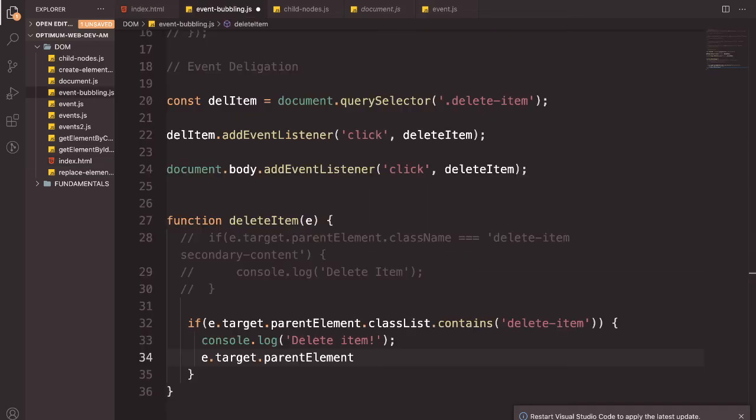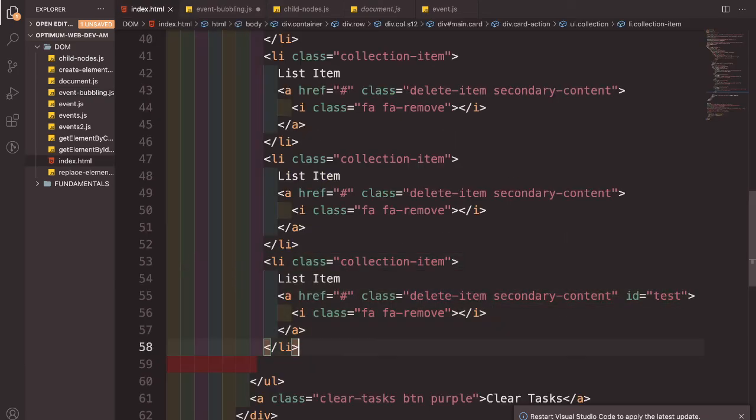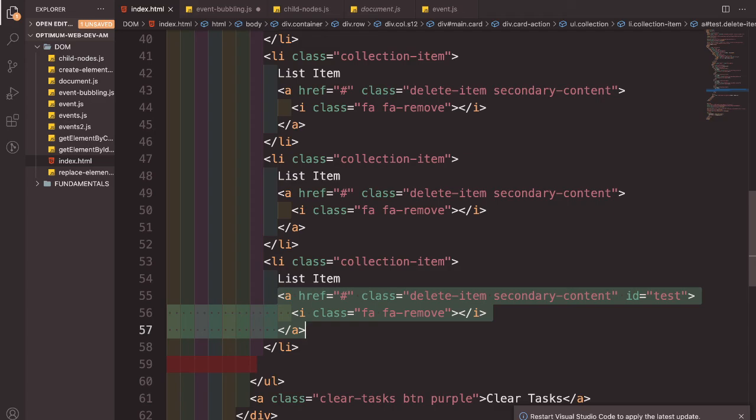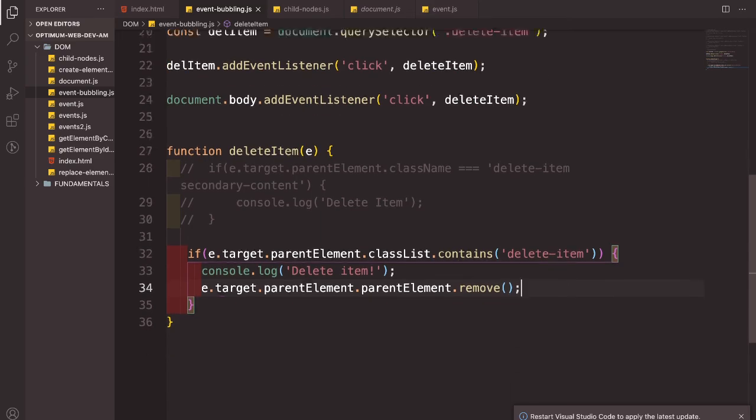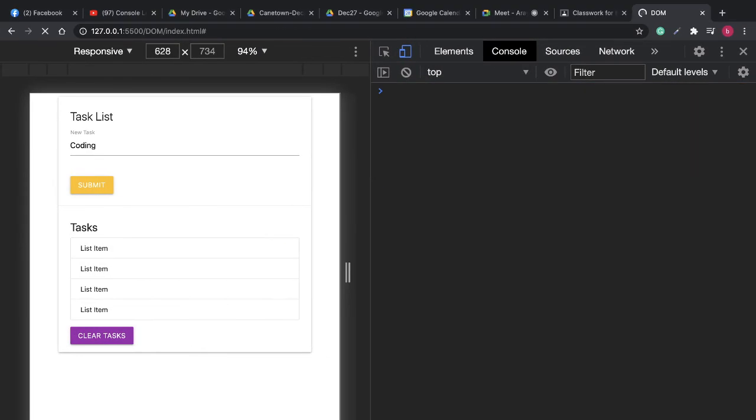So, ngayon, kailangan pa natin maglagay ng another dot, tapos tawagin natin yung another parent element. So, technically, ang tina-target na natin dito ito si icon, pupunta siya sa a tag, tapos dahil parent element, siya na yung li. So, nung napunta na tayo dun sa li, we can call a method of remove. Alright? So, save natin. Tignan natin kung mag-work in this case.